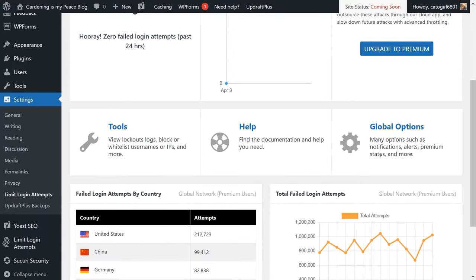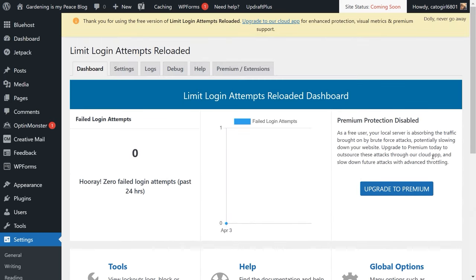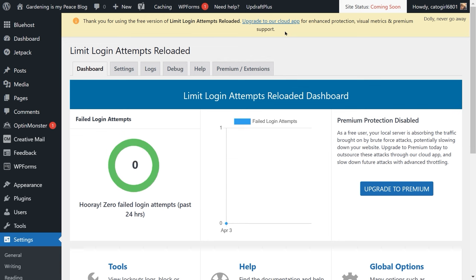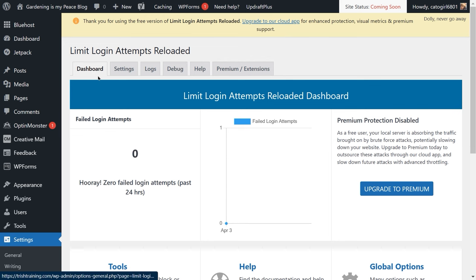You have tools, help, global options, right? It shows you failed login attempts by country and total failed login attempts. And of course, at the top, it's telling you to upgrade to their cloud app for enhanced protection, visual metrics, and premium support. So that's on the dashboard tab. Go ahead and go to your settings tab.